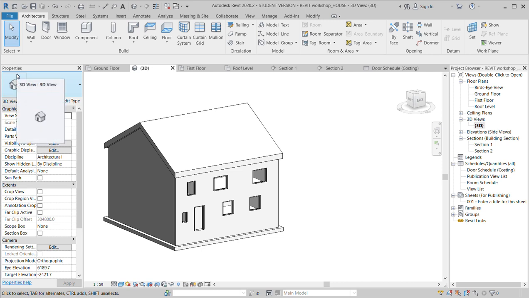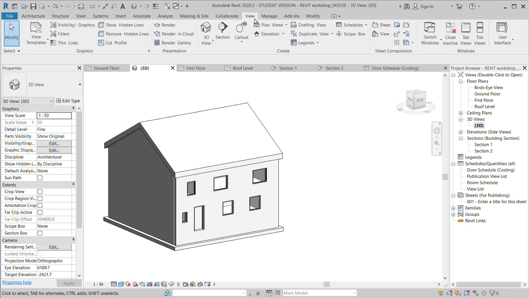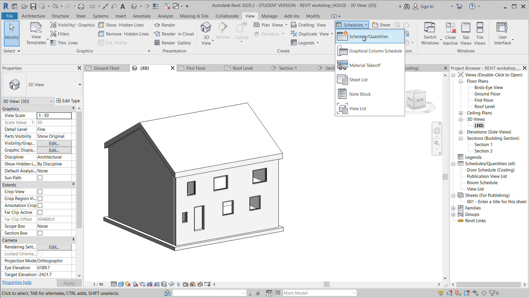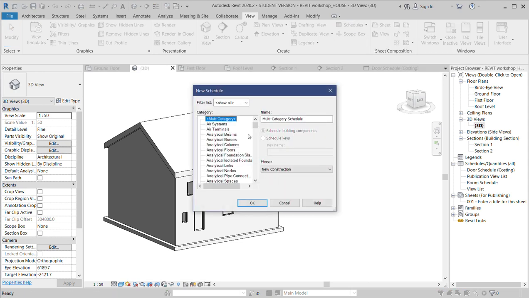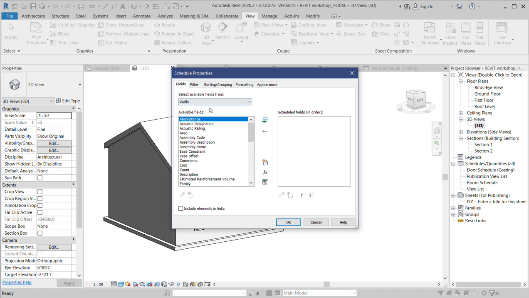Okay, so like before, we need to create a schedule and then work from there and build up our schedule. So if I go to View, Schedules, and Schedule/Quantities. This time we're going to create a wall schedule. So if you go down to Walls, and then you can change your name as well, but same process. There's nothing changed there other than if you want to change the names.